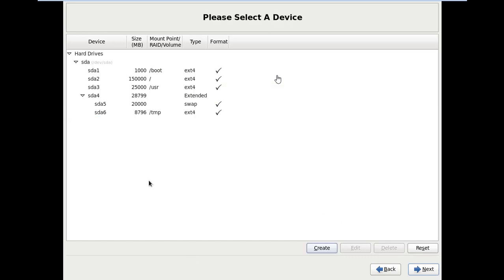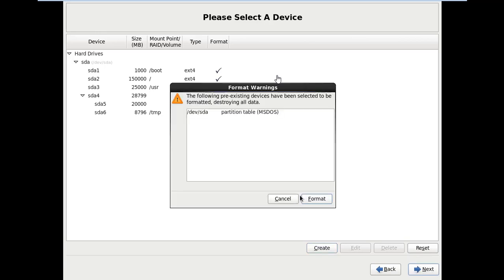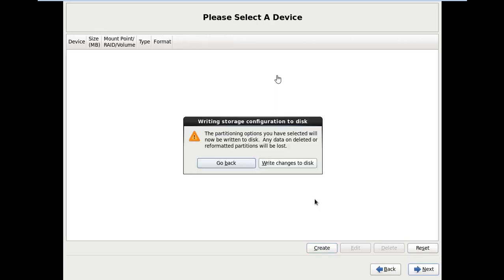Okay, these are all our mount points and their sizes. So now click on next, click on format, and write changes to disk.